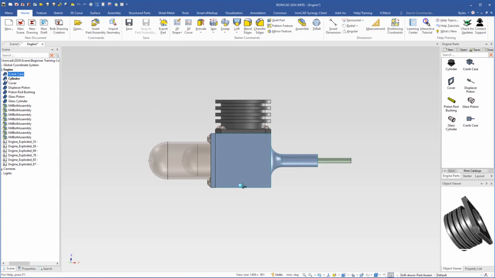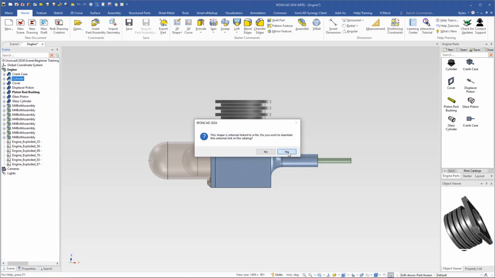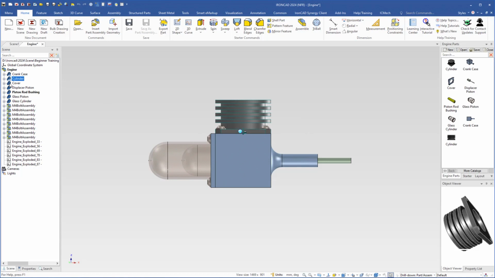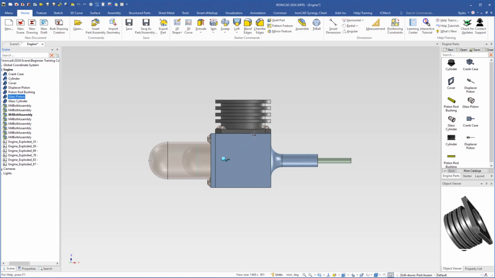So I will continue to drag the cylinder, drop it here, I click no here. The cover, I will drag that one later. I'll continue with the displacer piston and also the piston rod bushing and the glass piston and the glass cylinder.